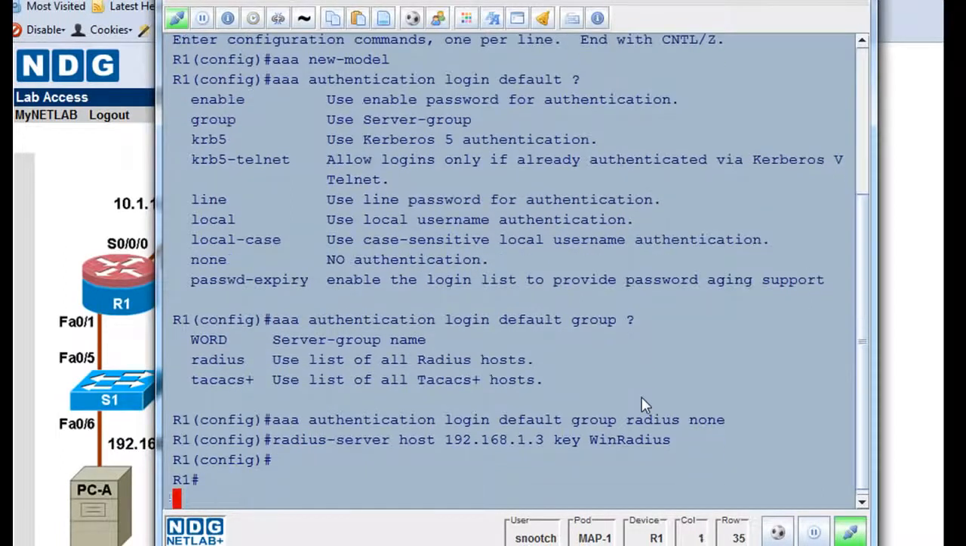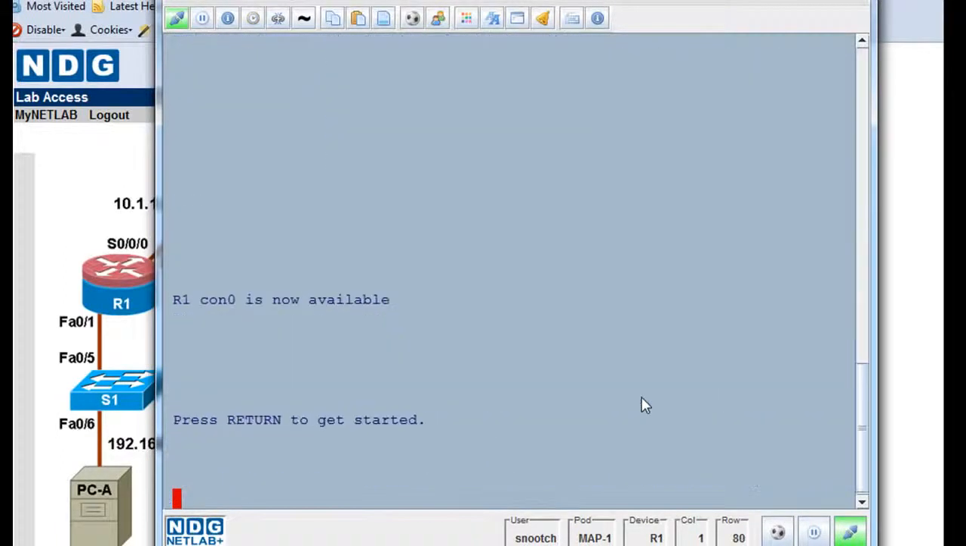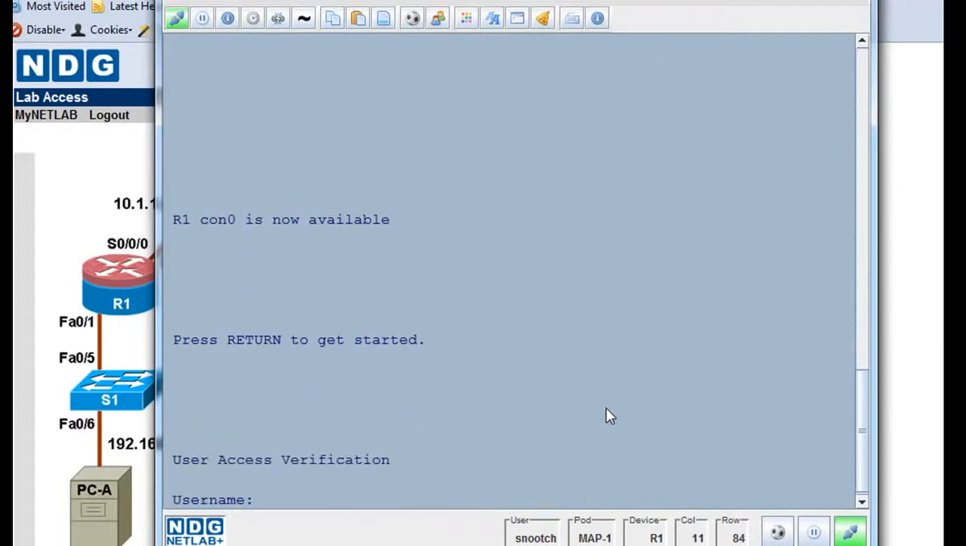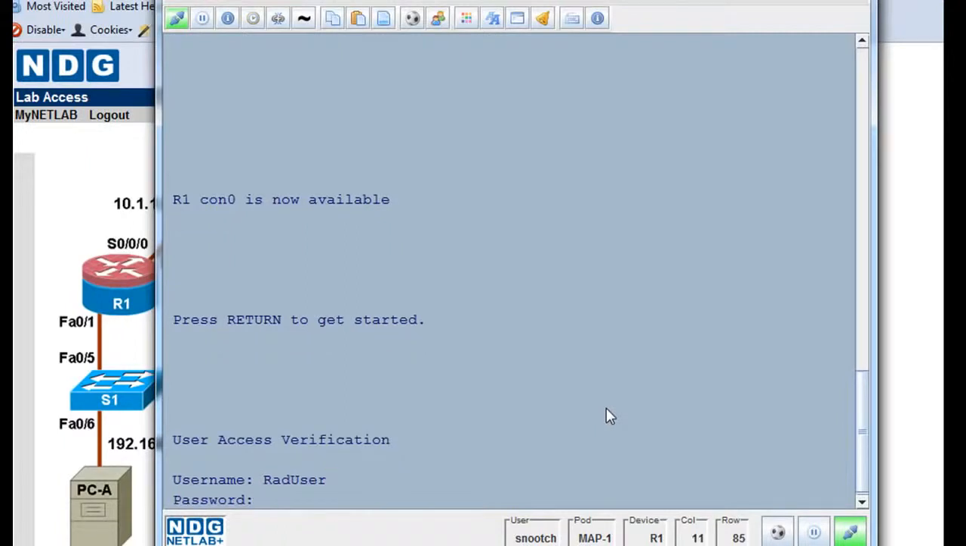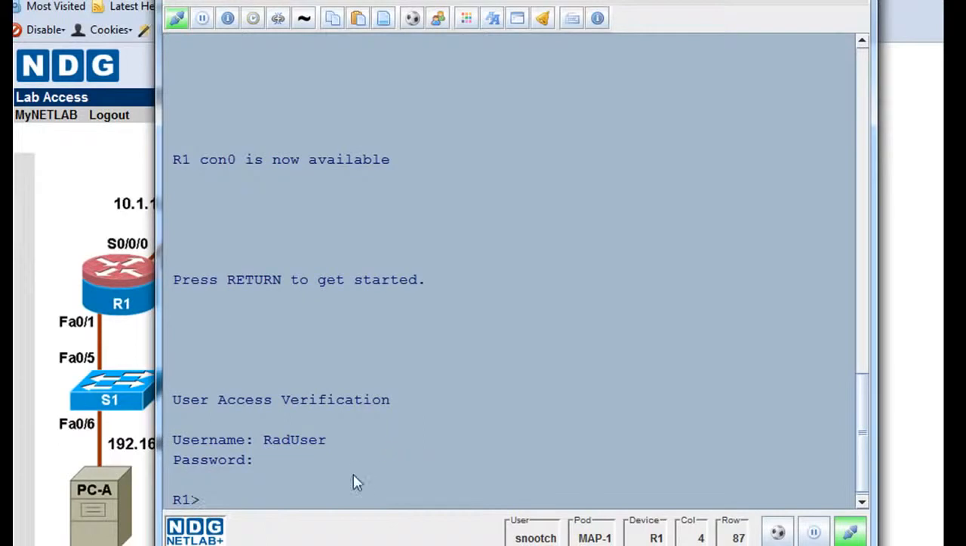We'll do Control C and we'll test it out. We'll exit, hit return to get started, and we'll say, okay, our user is radUser. Enter, and our password is radUserPass, and hit enter, and we should be getting some communication. We should already be in, and we're not in. So that's not a good sign. So hopefully the none will kick in, and it did. The none came in, and we are actually granted access, even though it looks like we didn't authenticate.